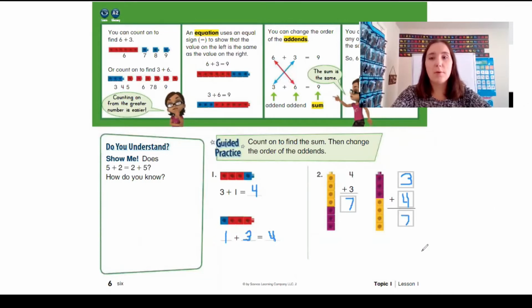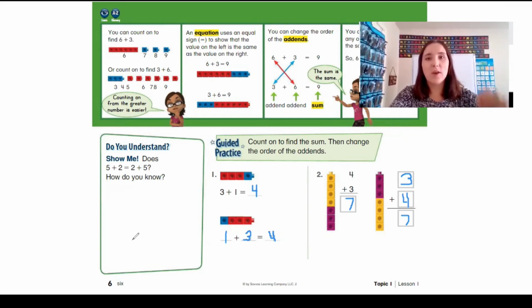Good. Now before we practice some more problems, we're going to look at the do you understand problem over here. So the question is, does 5 plus 2 equal 2 plus 5? And how do you know? I want you to go ahead and pause the video and write down your answer in your workbook, and then I'll come back once you hit play and we're going to talk about the answer together. So go ahead and hit pause. Work on this question, do your best to answer it, and then we'll come back and talk about it together.